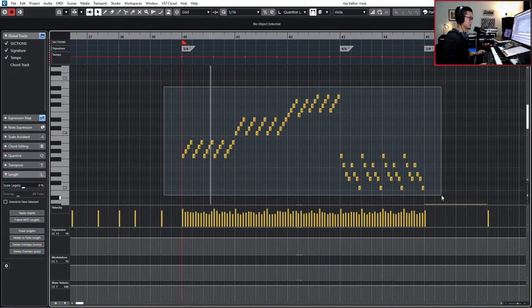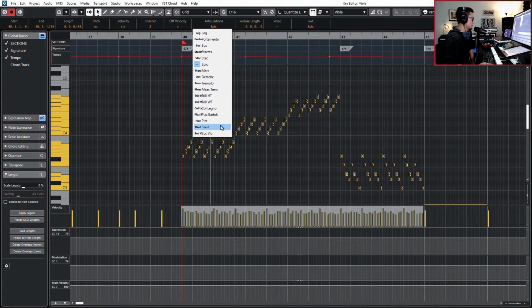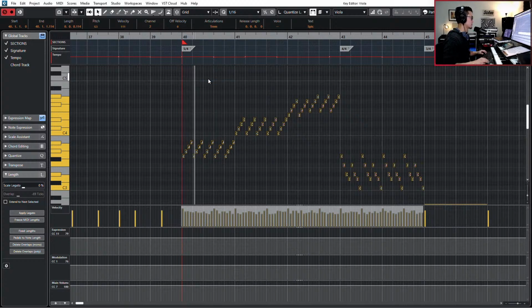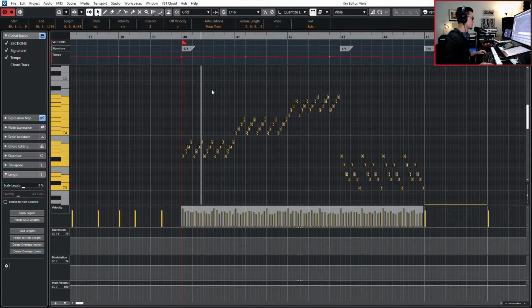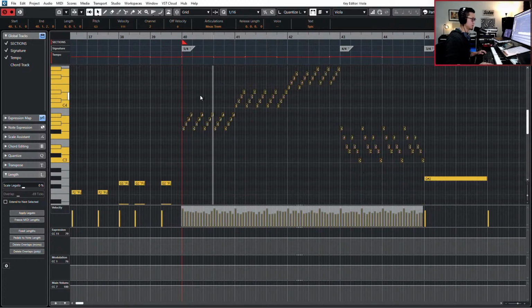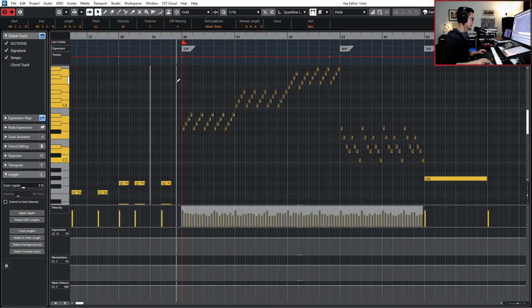let's see. Let me think about this for a second. What if we did, instead of spiccato, what if we did fast run, like a tremolo even? That would work pretty well, actually. Measure tremolo. That actually sounds even better. Let's bring that down a little bit.